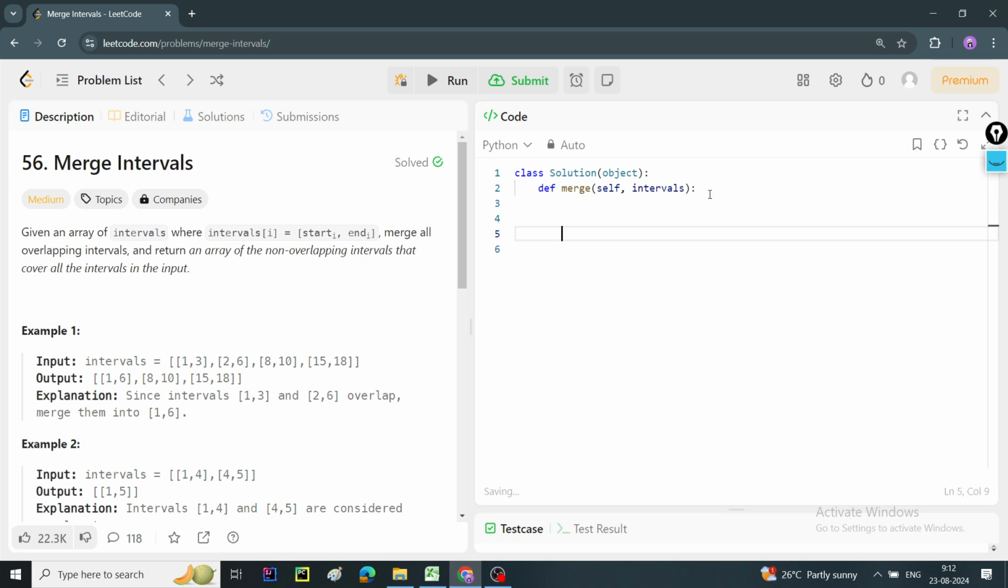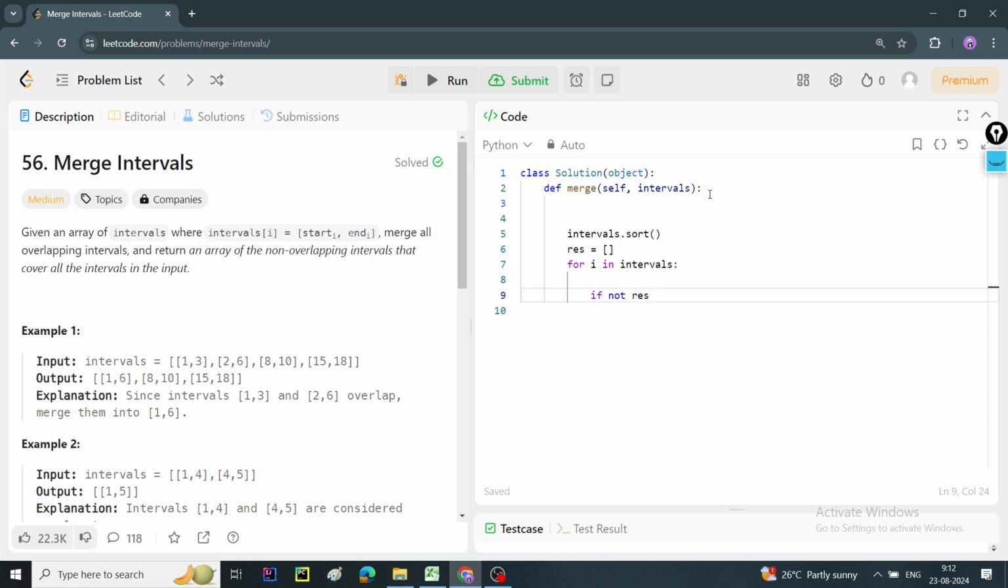Okay, first I'm going to sort the intervals. And I'm going to create a new list with the name result, res. Then I create a for loop iterating over the interval elements, and I'm checking, sorry guys, if result is empty, not result, or result of minus 1, the last element of result.